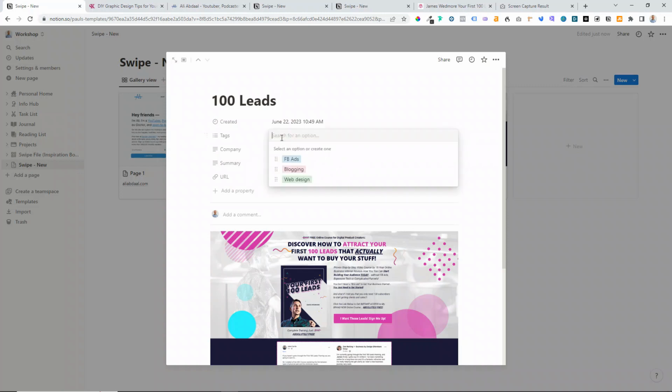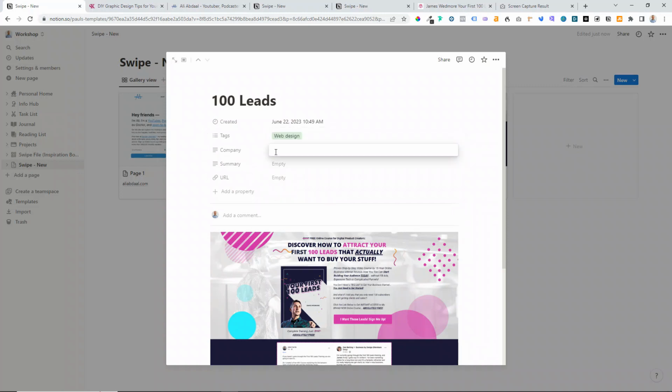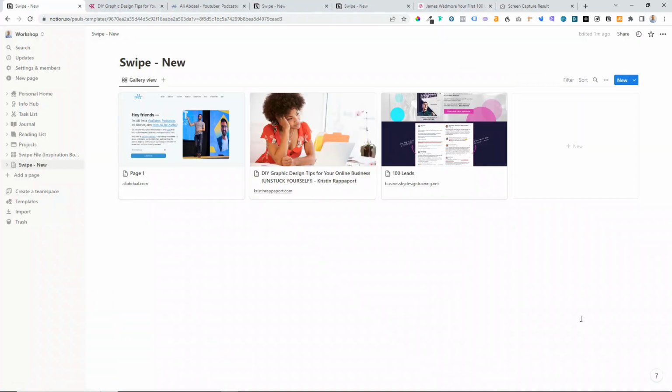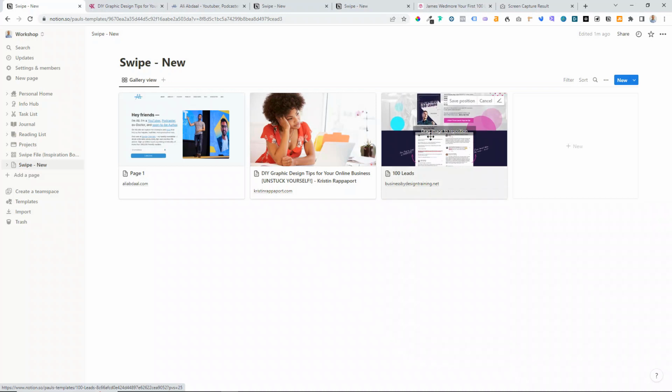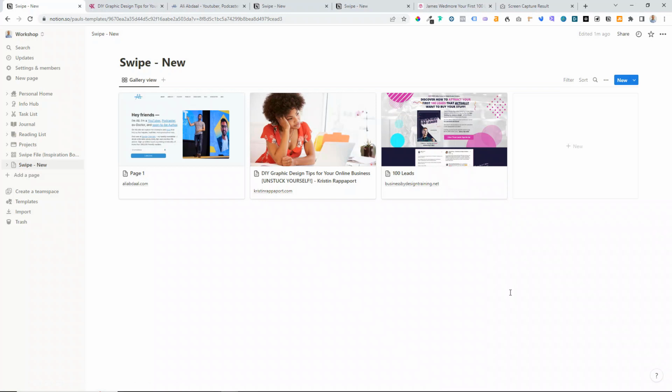And then we'll fill in our tag, the company, which is James Wedmore, our summary, and I liked this because it is a colourful landing page, and then the URL. And then if we wanted to reposition any of our images, we just click on reposition here, and then we can move that down.